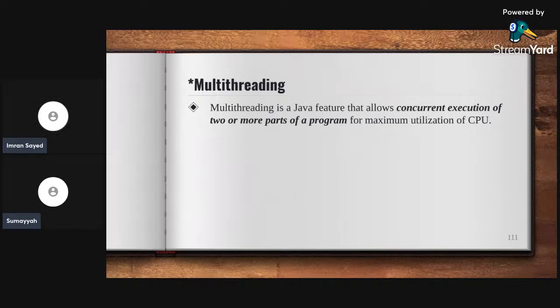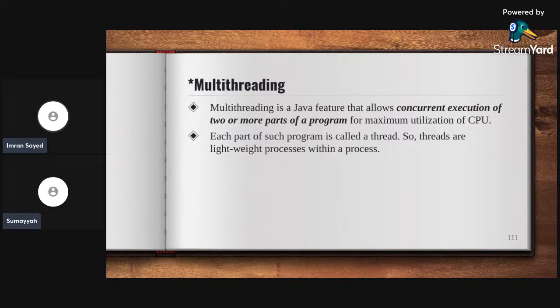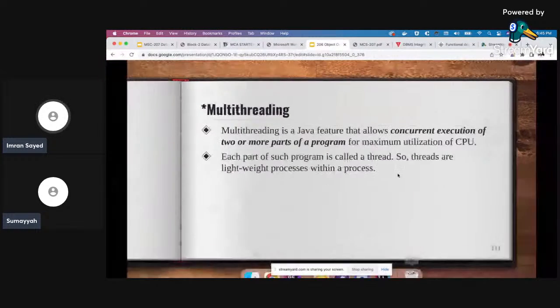And why is it done? Multi-threading helps in maximum utilization of the CPU because multiple parts of the program are running simultaneously. So it is keeping the CPU busy. It's not that one program has to wait for another. Each part of the program is called a thread. So threads are lightweight processes within a process.